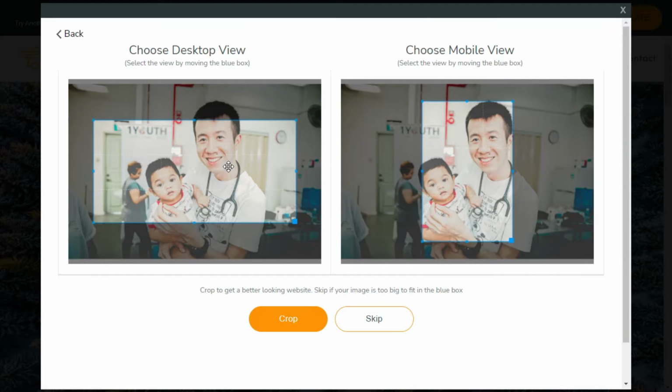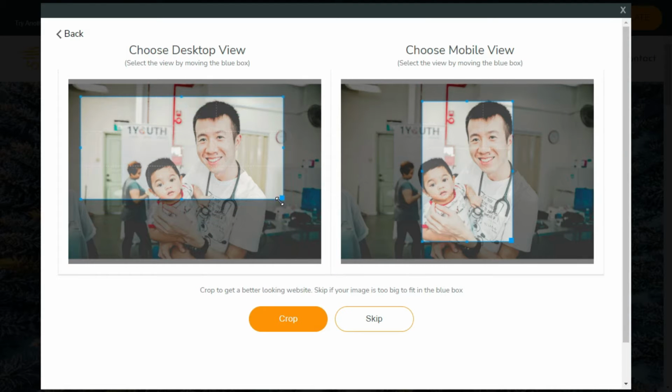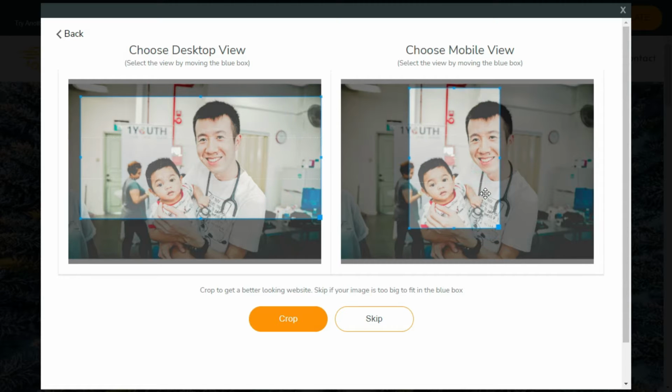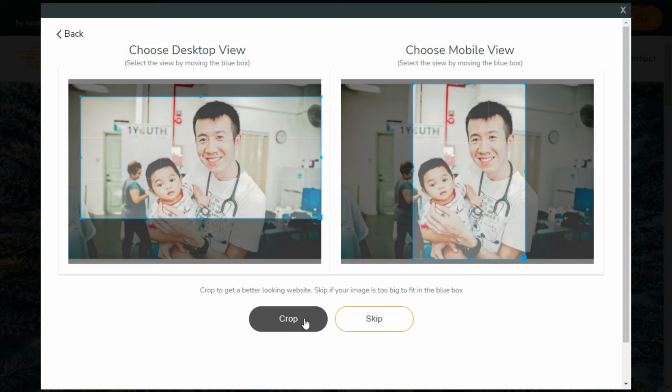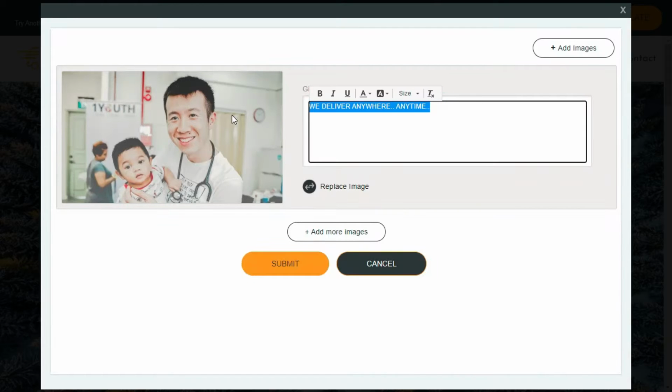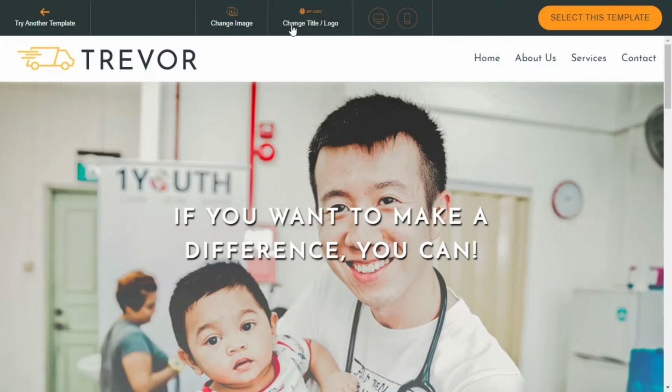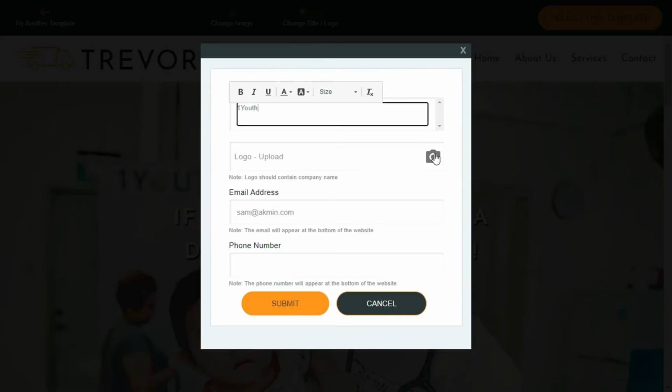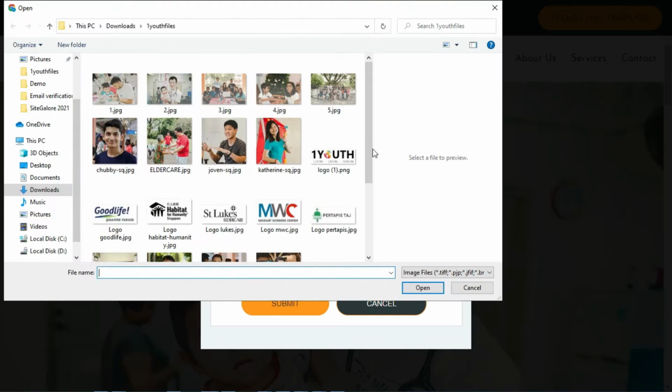SiteGalore gives us the power to choose exactly how our image should look in the home page for PC and mobile. As you can see, SiteGalore makes even an advanced feature so simple and intuitive. Here let us provide the text that we would like to appear on the top of the image. By the way, SiteGalore allows us to add any number of images to have a slider or carousel in the home page.